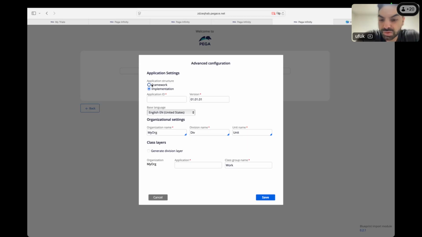Also, you can build your own framework for your own company. So that means if you have a company and you know this application can be used in all units and divisions, for example, as you can see here, division units, then you can build a framework, put it separately, and then build on your applications for the particular units or divisions.